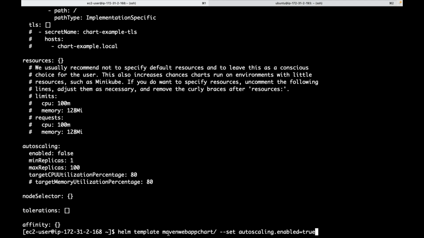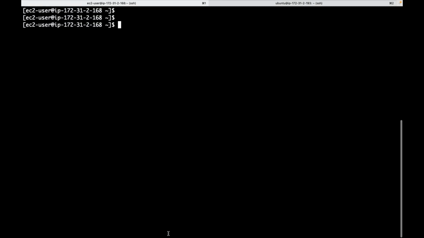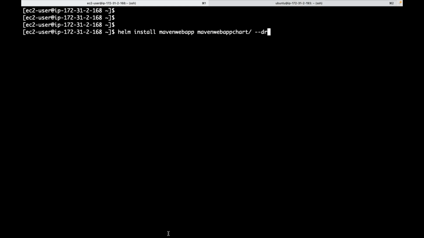Guys, if required, can I do the dry run also? I don't want to use the Helm template command. Can I do some kind of a dry run also? See, I can use this command: helm install maven-web-app, my release name, and then my chart, the local chart folder. Can I use something like --dry-run with helm install also?